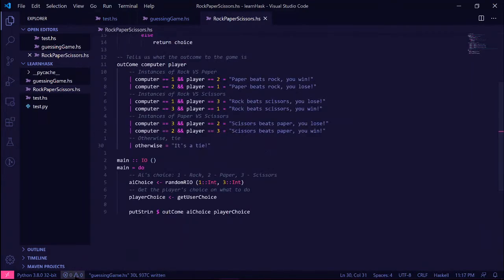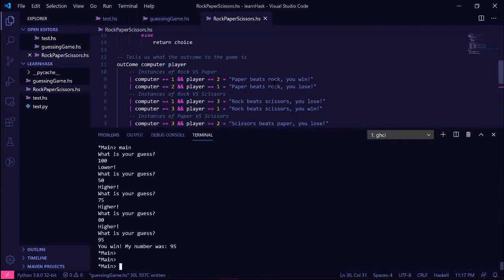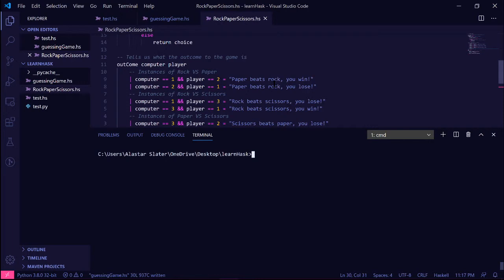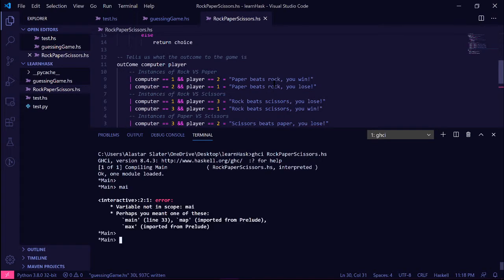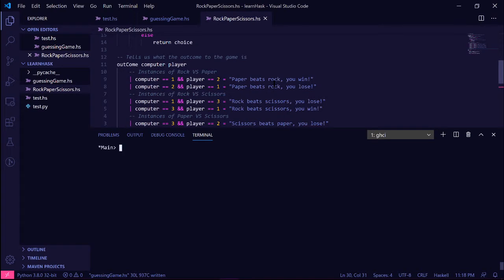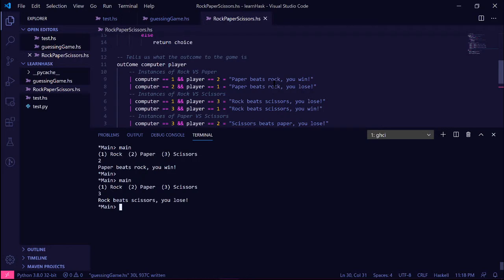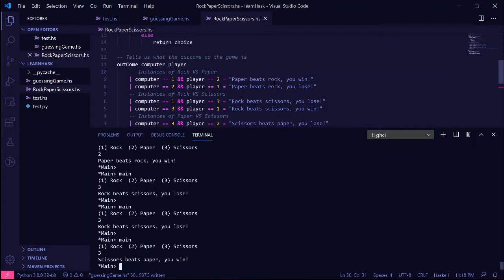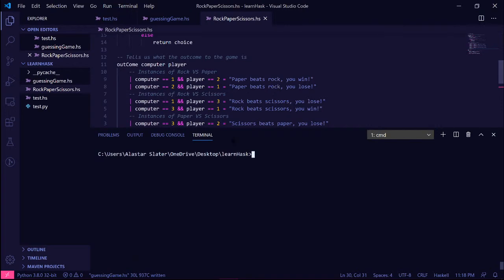And that's that. I can show you that it works real quick. GHCI, rock, paper, scissors, main. I'm gonna pick paper. Paper beats rock, you win. Scissors. Rock beats scissors, you lose. Scissors. Rock beats scissors, you lose. Scissors. Scissors beats paper, you win. Yo, man, I'm so good at rock, paper, scissors. Anyway, so that's that.